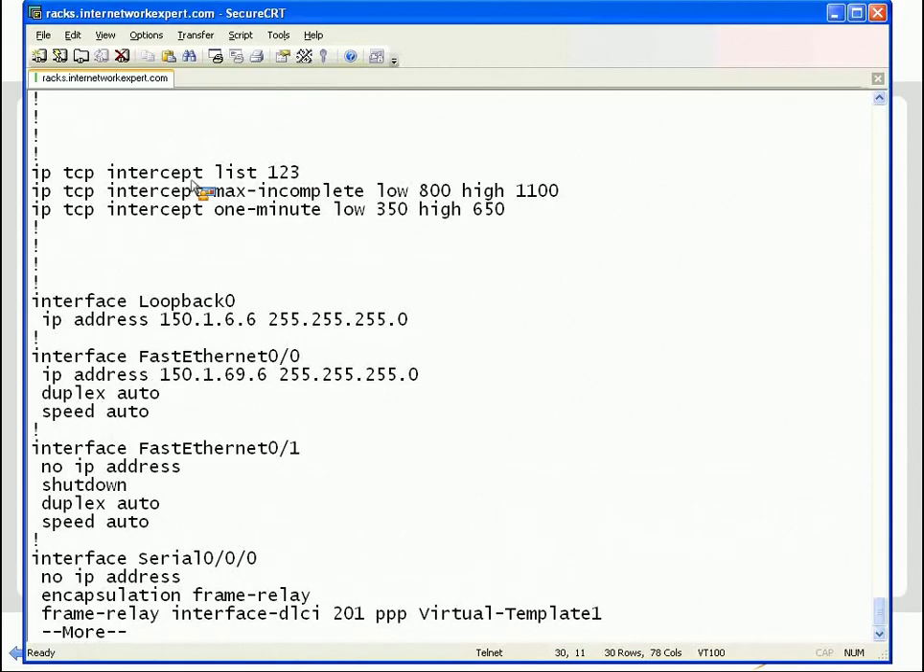For the most part, very straightforward. Access list configured. Again, it is TCP intercept, so it does need to be TCP traffic. Can't really do anything for UDP connections. Alternatively, you can get into other sorts of SYN flood or SYN protection on other devices.